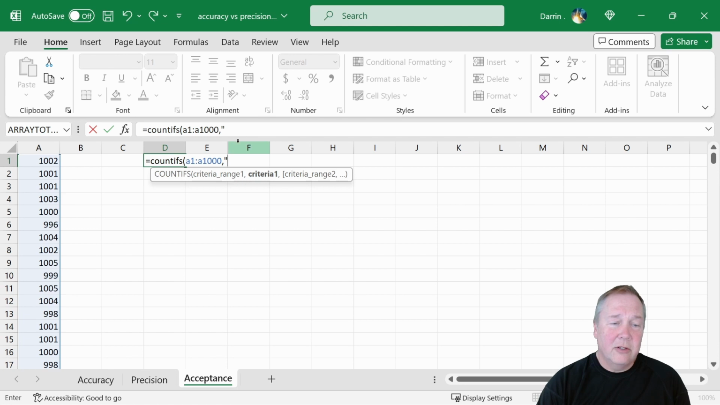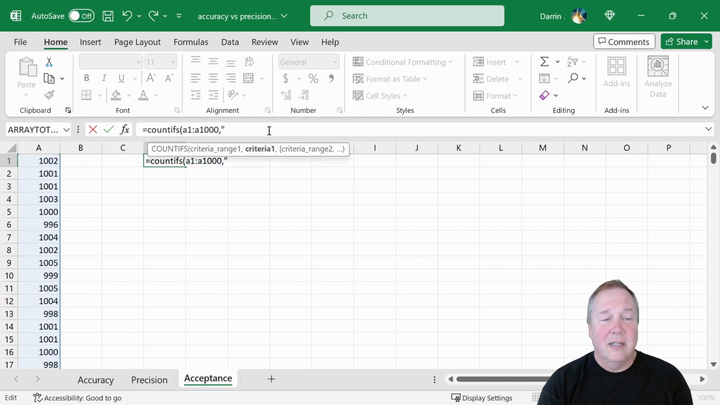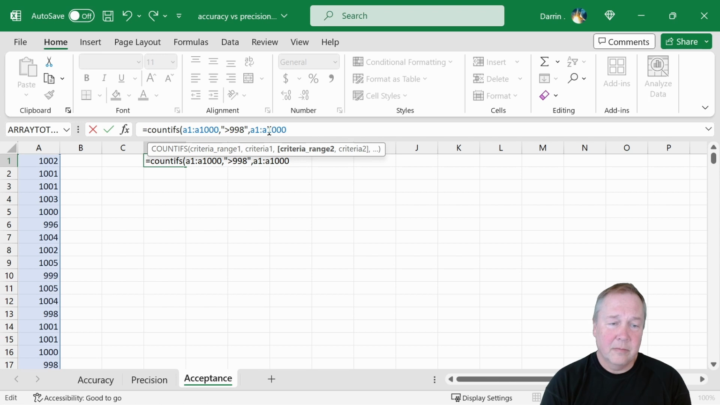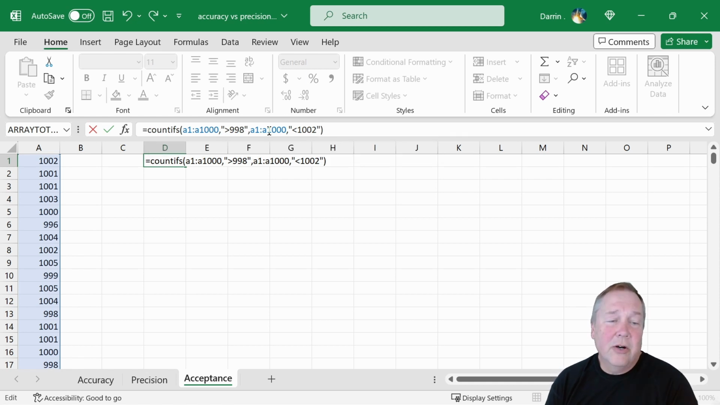Excuse me a second. I held my key down too long and tried to turn on hotkeys. So criteria is going to be greater than 998 and A1 to A1000 is going to be less than 1002. And before I hit enter here, if you notice, I have quotes around the values there. So it's quote greater than 998 quote. And you do need to have the quotes.